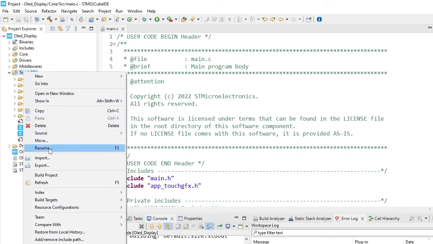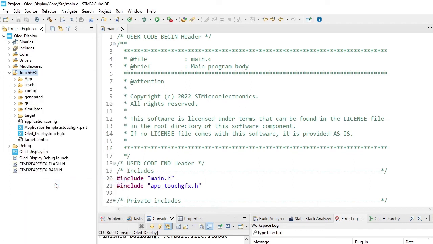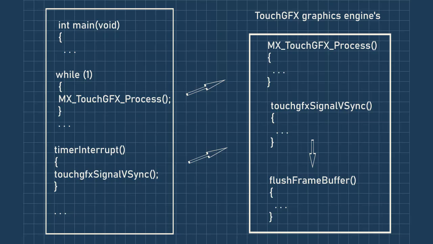Right-click on the folder TouchGFX. Click Refresh. The operation of the TouchGFX engine can be represented in a simplified form. The MX TouchGFX process function is called in an infinite loop. In this function, the image is processed, and the frame buffer of the microcontroller is filled. A timer interrupt occurs 20 times per second. This will call the TouchGFX signal vsync function, which triggers a flush frame buffer function call. In this function, data is transferred from the microcontroller buffer to the display buffer.